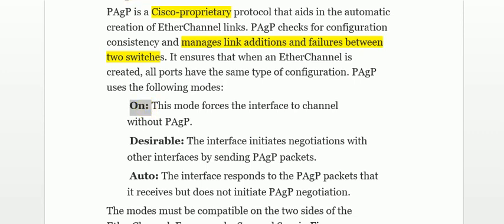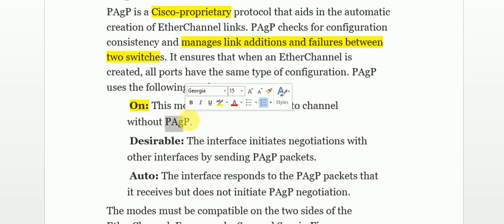On mode: in on mode, one side is forced to bring the interface up as a channel without sending any PAgP packets.